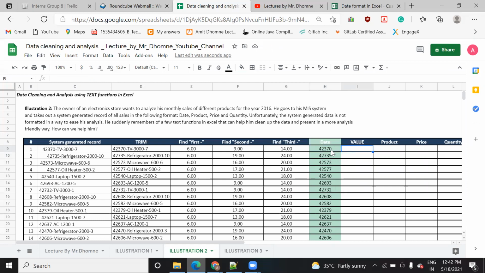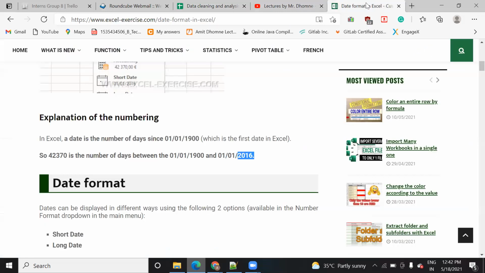But you did not get the actual date format here, right? The date is in the format of DDMMYY. You only get the difference between the dates from 1st January 1900 to your 2016, so it shows the difference between those. In order to convert this, how can you convert it? Let's see.